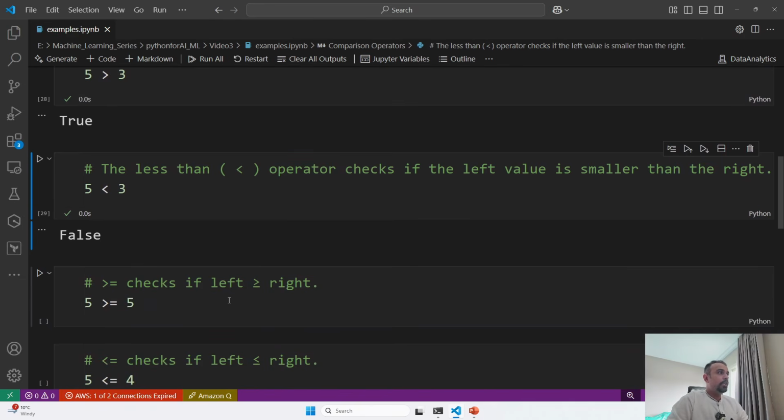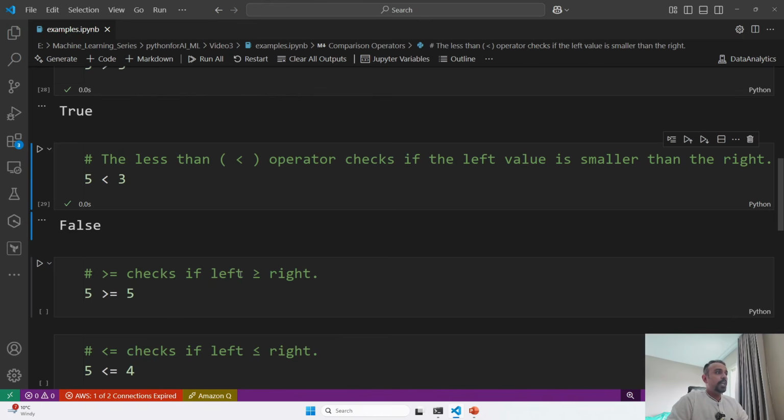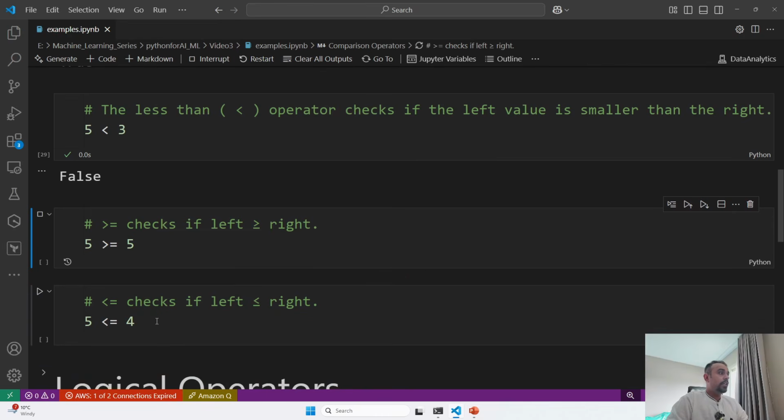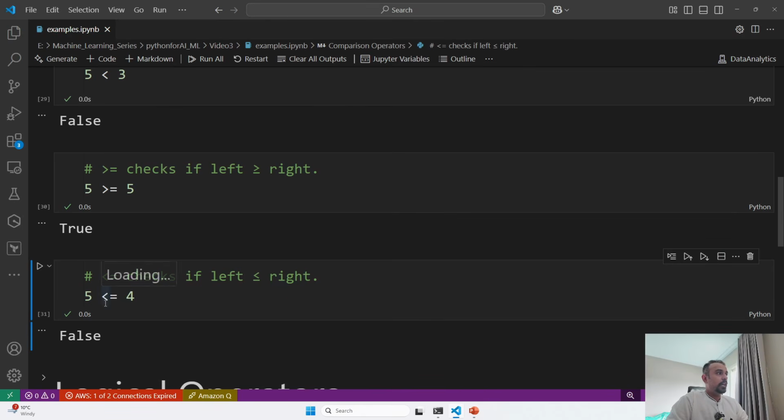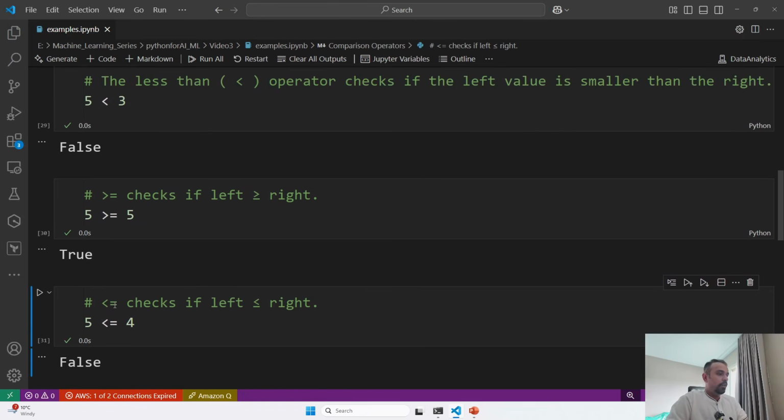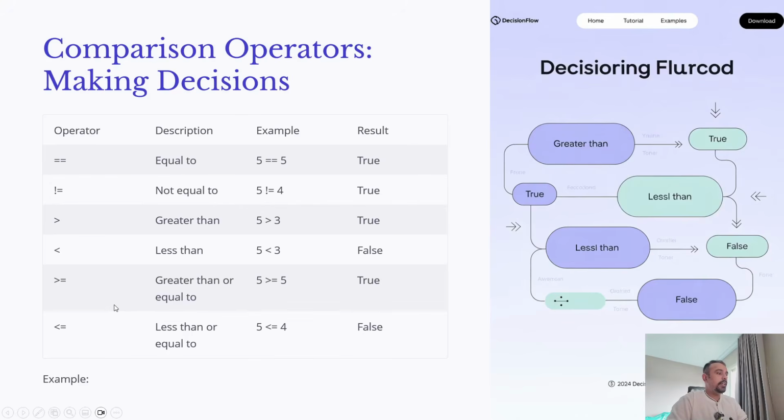Now greater than or equal to checks if the left value is greater than or equal to the right value. So 5 is greater than or equal to 5, it's true. So it will go ahead and give you the answer as true. Now the other comparison operator, less than or equal to, checks whether the left is less than or equal to the right value. So 5 is less than or equal to 4 gives you false, because 5 is not less than or equal to 4. So this is what comparison operators are in a nutshell.